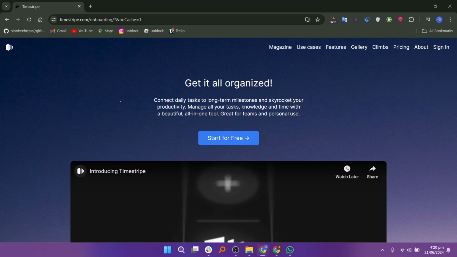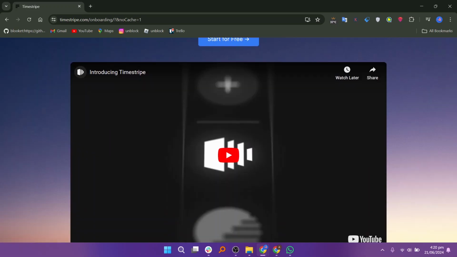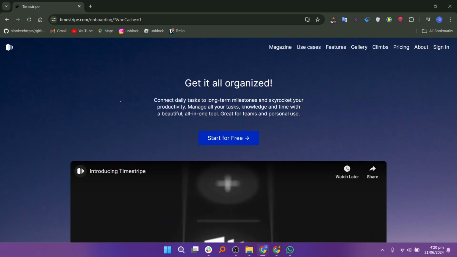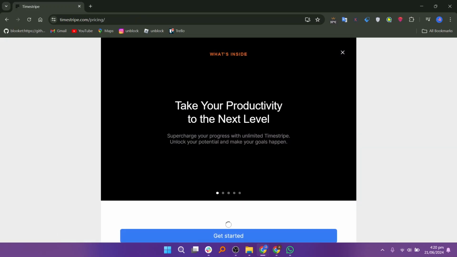On the Timestripe homepage, look for a button that says Start for Free. This button is usually prominently displayed to encourage new users to start exploring the platform without any initial cost. Click on this button to begin the registration process.